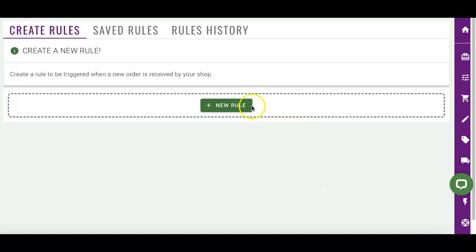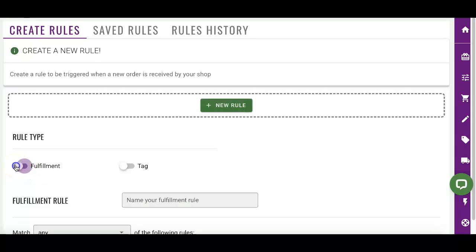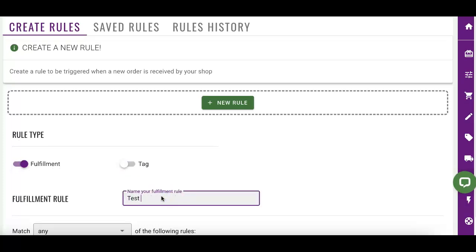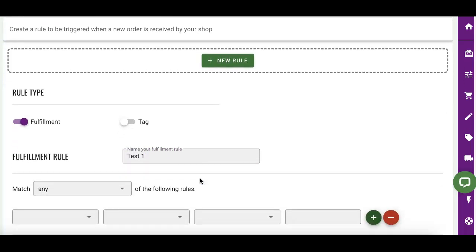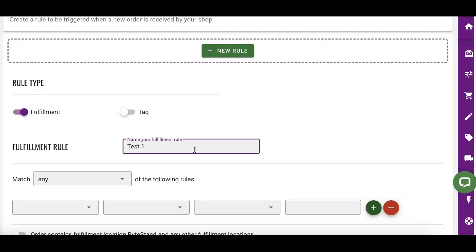Click Add New Rule, and you'll notice two rule types: fulfillment and tag. The fulfillment rule aims to change the fulfillment location of eligible orders, and the tag rule will add a tag to your orders. The creation of both rule types is similar, and every rule will need a name. In this example, we will create a fulfillment rule and name it Test 1.